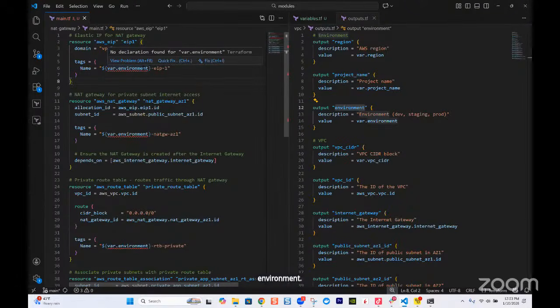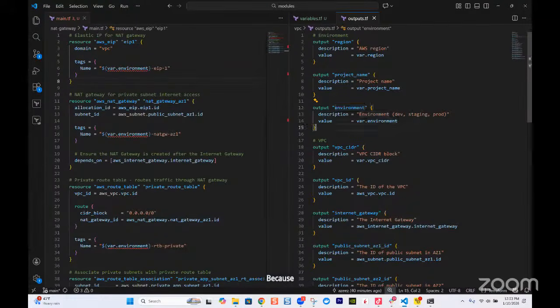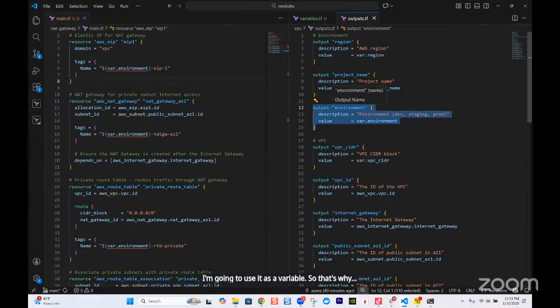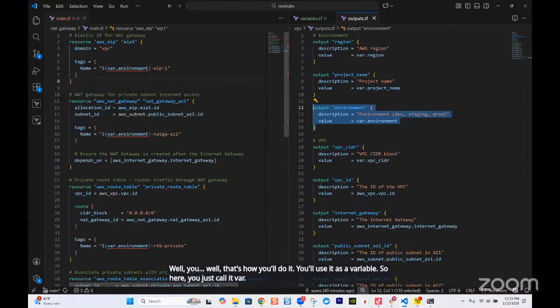You guys understand? Because this output that I export from the VPC module, I want to use it in my NAT gateway. I'm going to use it as a variable. So that's how you do it. You use it as a variable. So here you just call it var.environment. You understand? And you guys will see how everything connects.